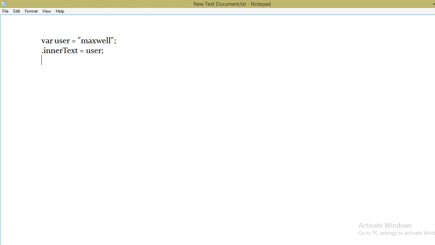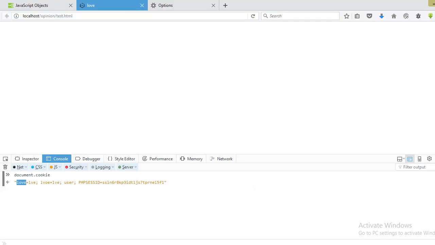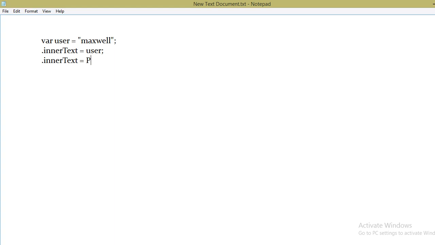What if I want to be able to do innerText is equal to the name of this cookie? Like, the name of this cookie is PHPSESSID, right? How will I be able to get this session ID as a variable like this? To do var PHPSESSID, like, I'll be able to say PHPSESSID, right? I want to be able to do this.